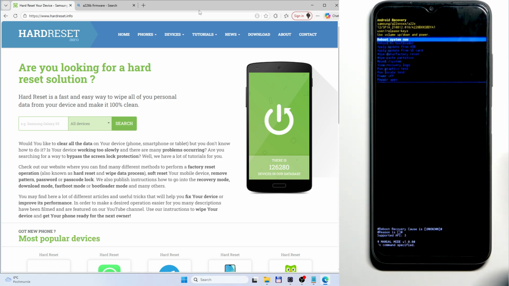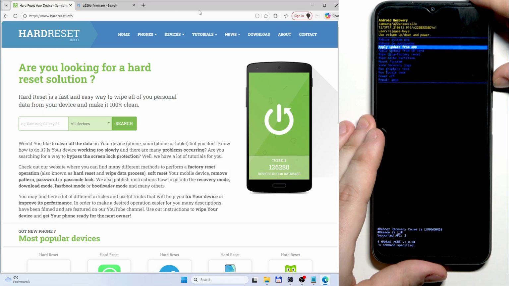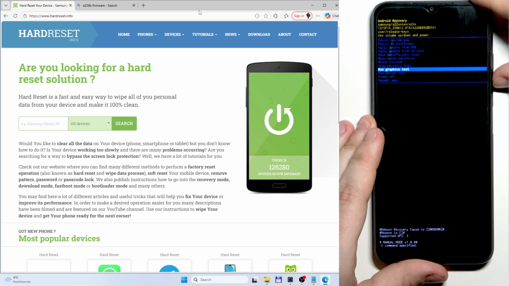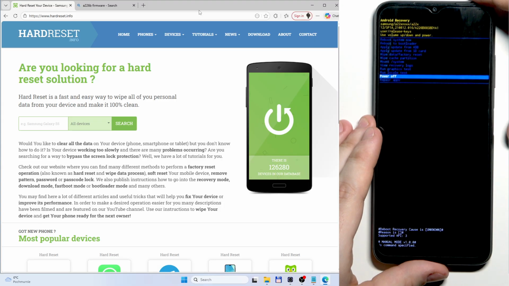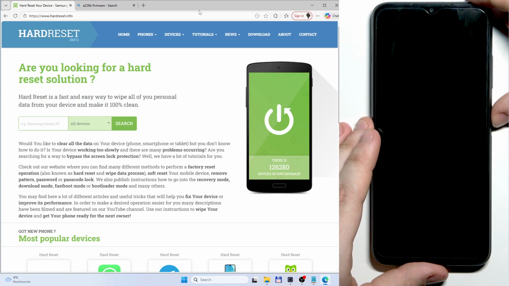Okay, now let's power off our phone. Using volume keys, select power off. It's on the bottom. And now confirm by clicking power button.